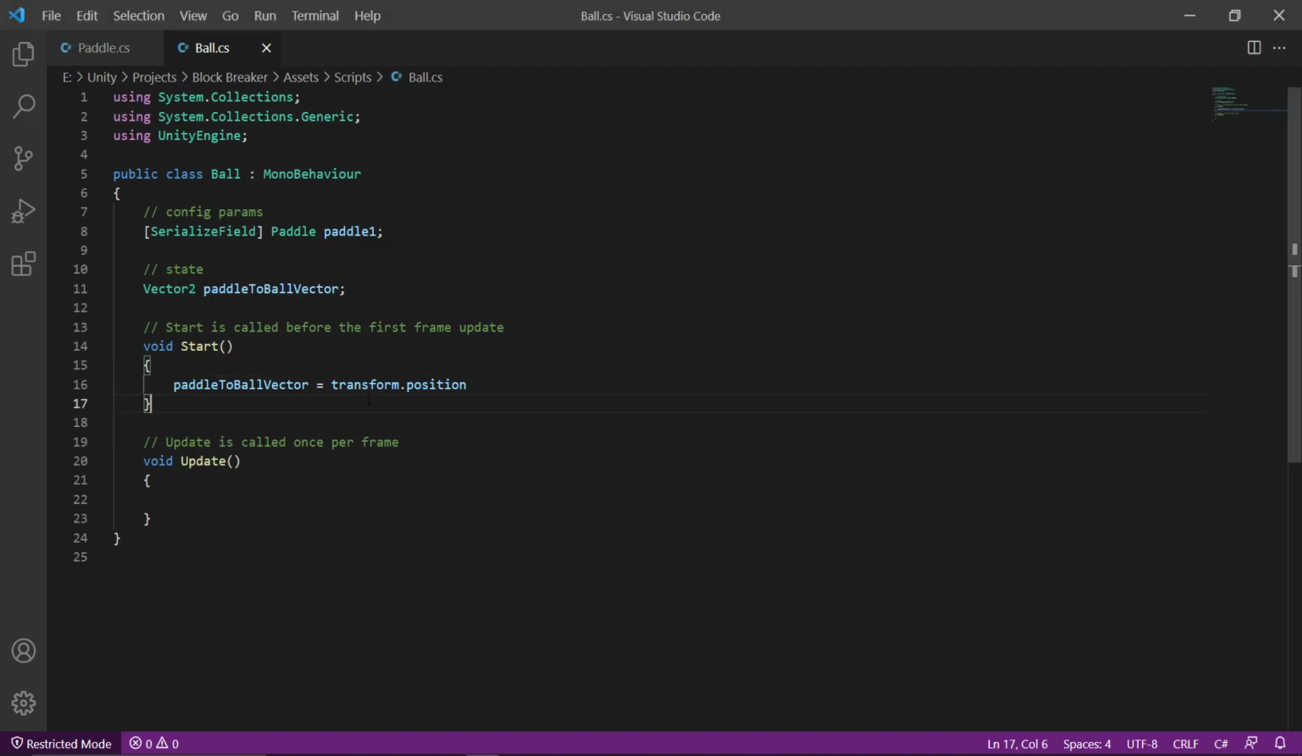So I realized transform is very similar to how this works. It refers to the current ball object, I guess, in this case.